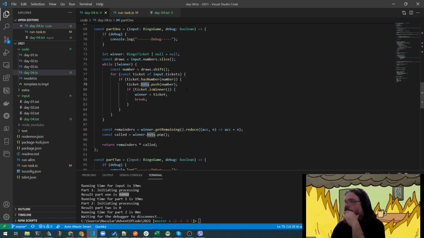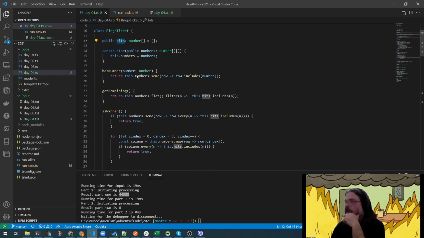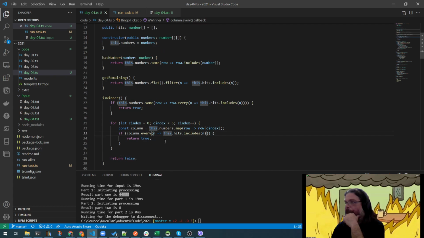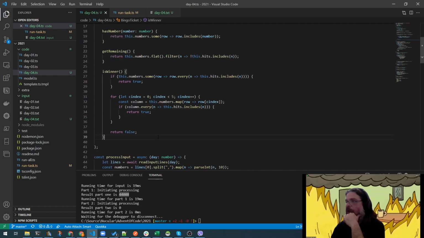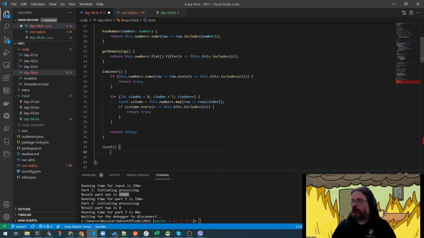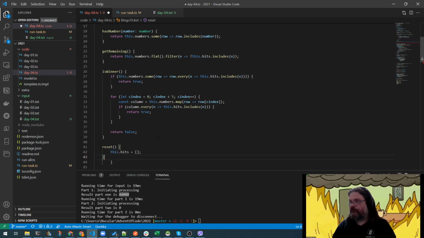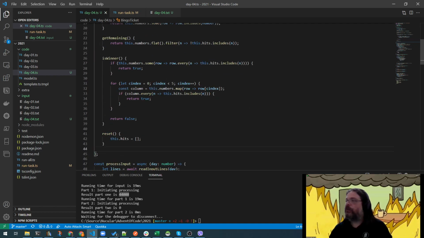And one of the problems is, well, we are running the hits here, yeah. I will add a method here which will be called reset, and that method will just reset the hits. Why do I need this method?